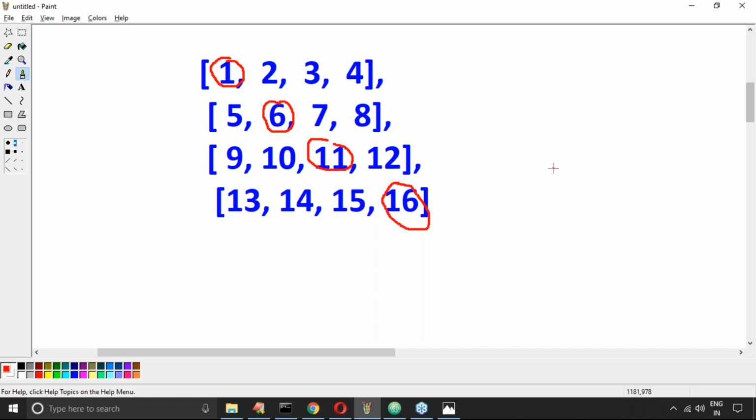Have you observed? 11 I required, 16 I required. Like these diagonal elements I required. Sir, have you observed? By using normal indexing, it is not possible, because we can select multiple elements. By using the slice operator, it is also not possible, because these are not ordered elements.